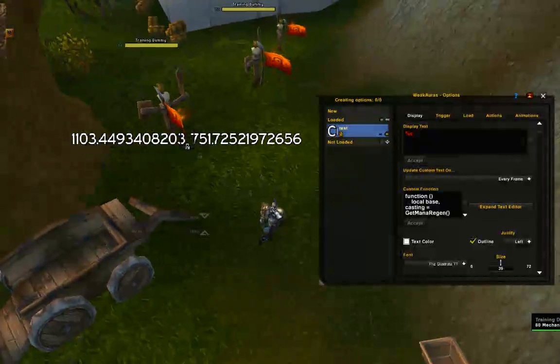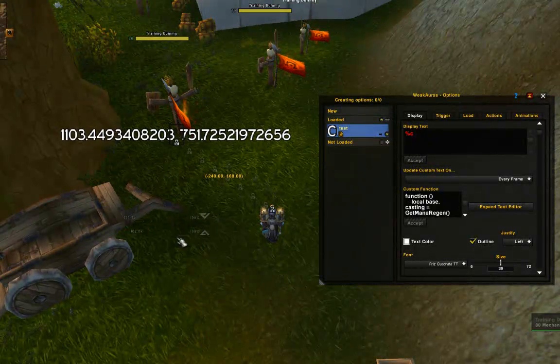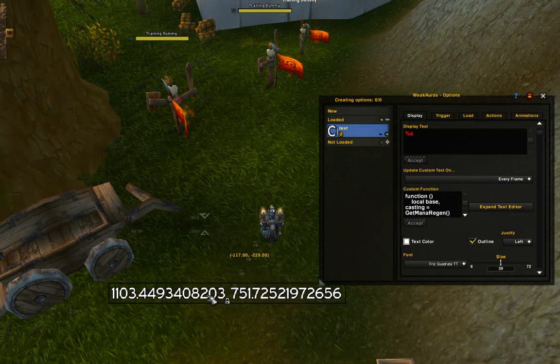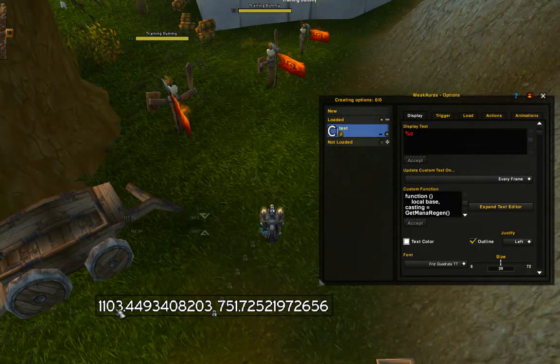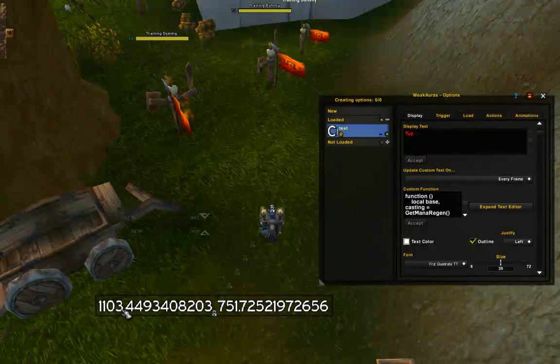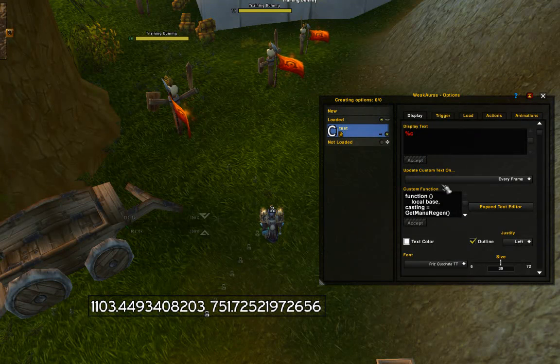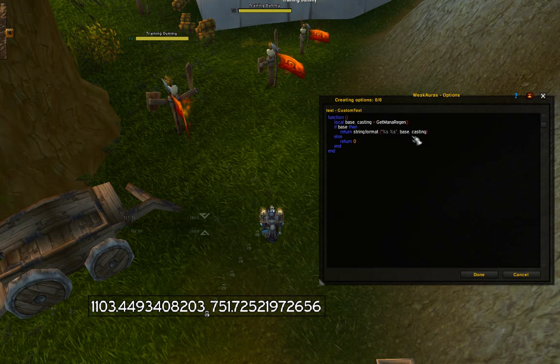Now what it shows is really big numbers here, which kind of makes no sense, but the digits before the comma are the mana regen per second. It's not per 5 seconds, it's per second, with the big number behind it, which is what we're going to get rid of now. So let's get back in the editor.